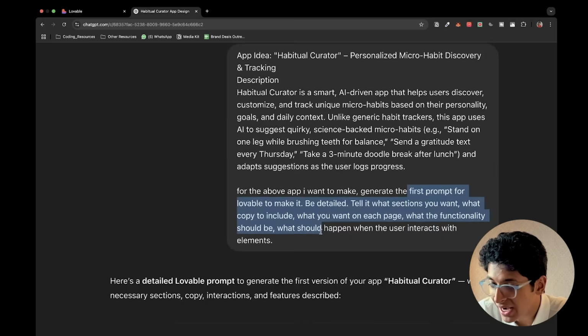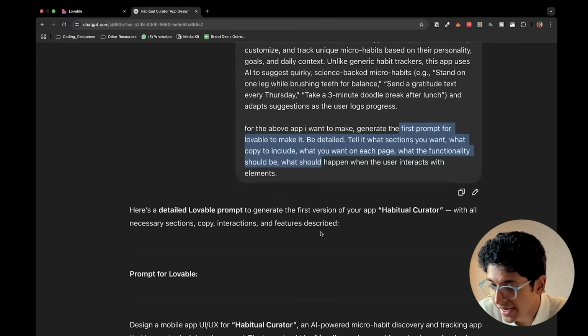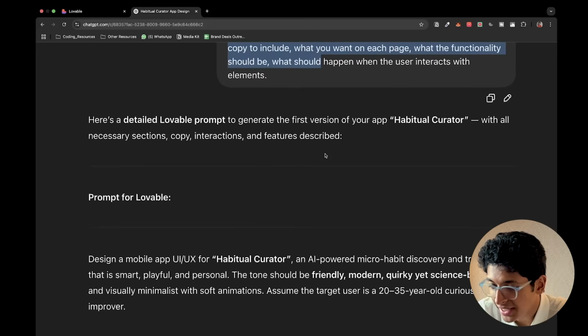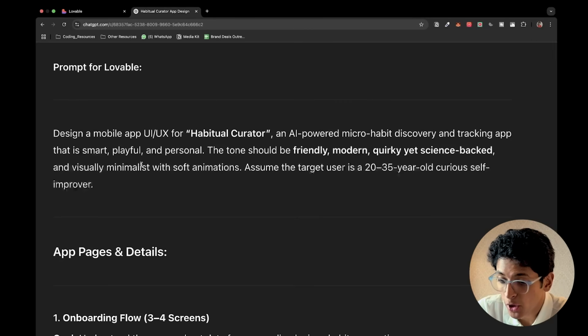What should the text be like? What should the colors be like? Where do you want the buttons to be? What do you want the buttons to say? Everything you can ask ChatGPT to generate right here. So I asked ChatGPT and it gave me this prompt for Lovable. And this is the prompt it gave.